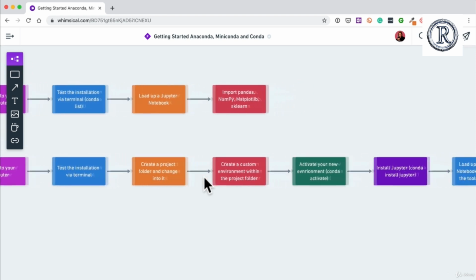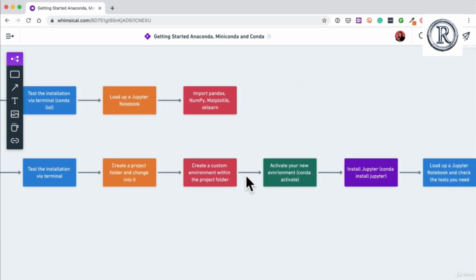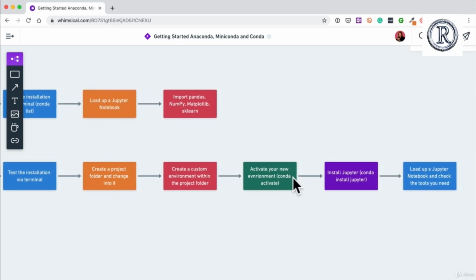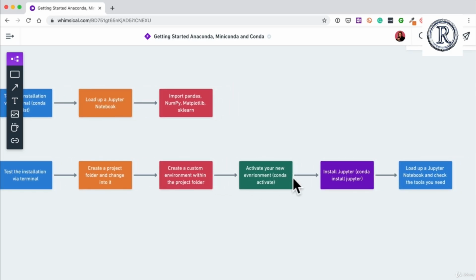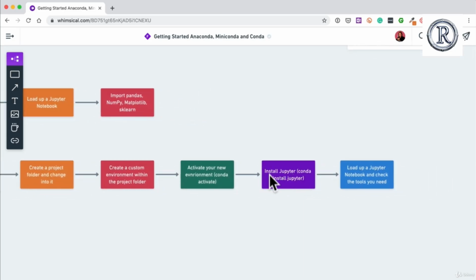create an environment folder with the project within the project folder, activate the new environment, which will give us access to the tools we've installed to our environment, install Jupyter, load up a Jupyter notebook and check the tools you need. So let's get started.